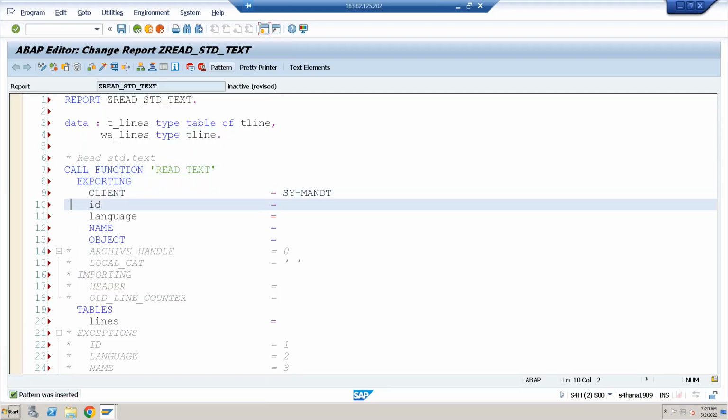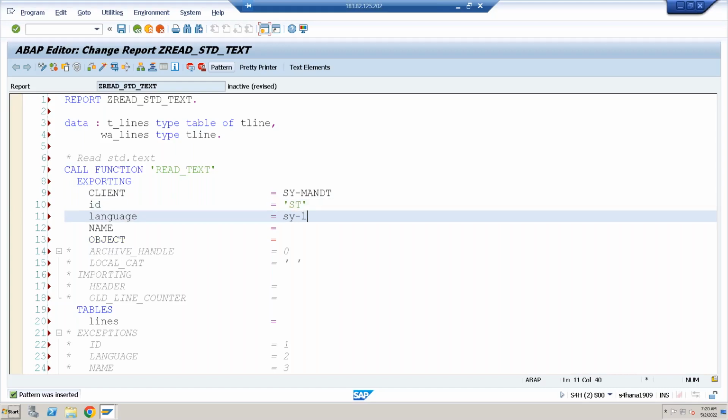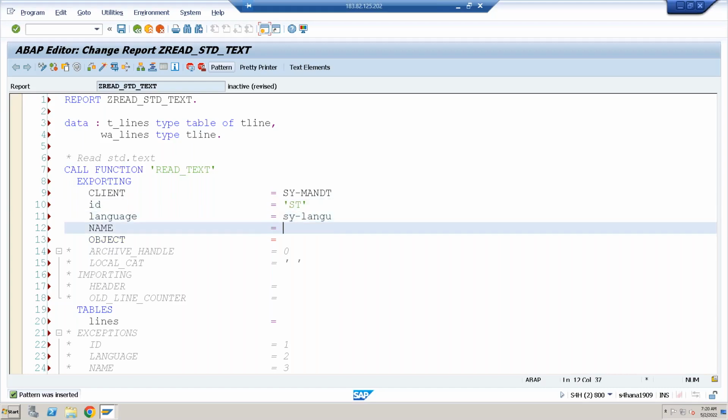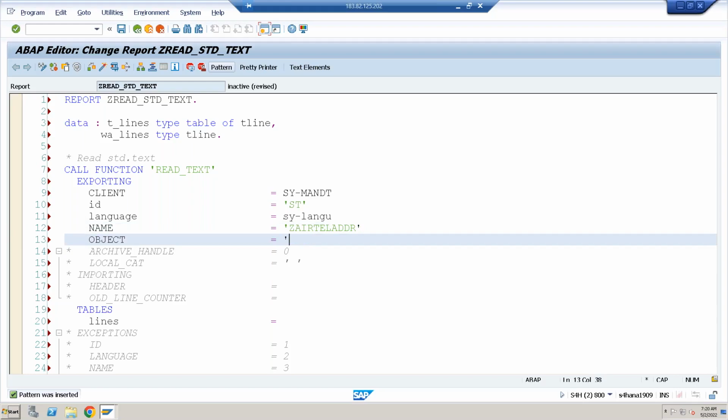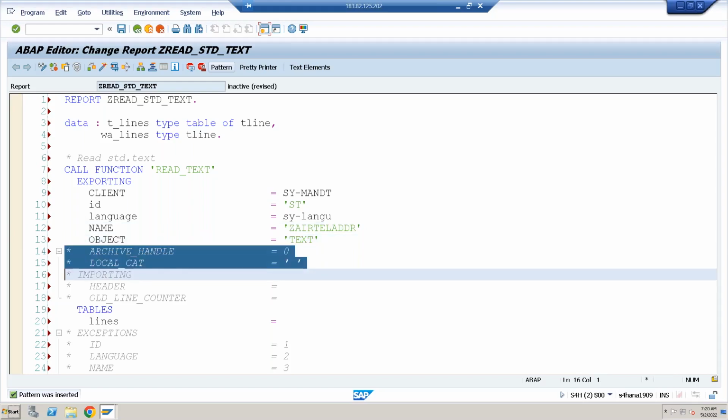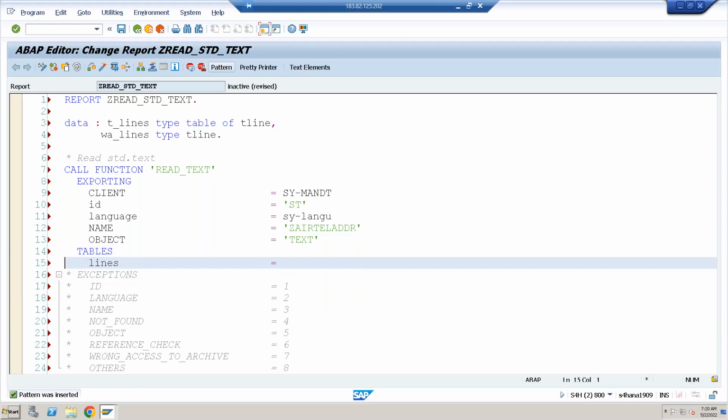Client, I'll give the login client. ID is always ST. Language, I'll give SY-LANGU, nothing but the login language. Name, I'll give the name of the standard text as Z_AIRTEL_ADDRESS, which I created last session. Object is always TEXT. I'm not interested in the header. Directly I'll read the content into the internal table T_lines.